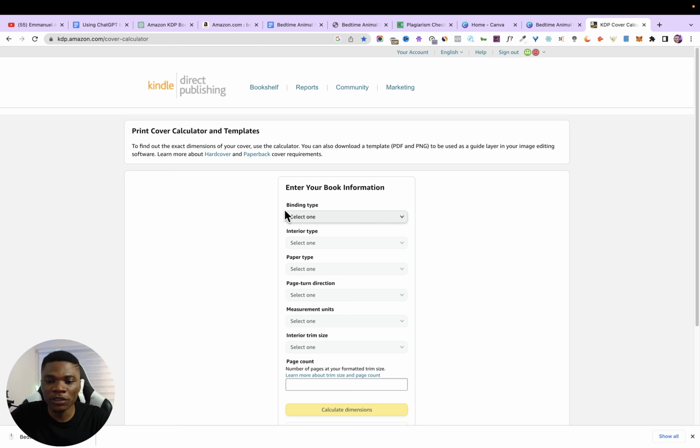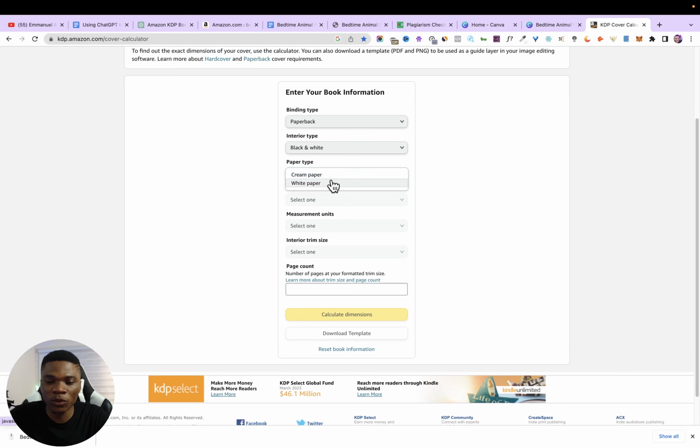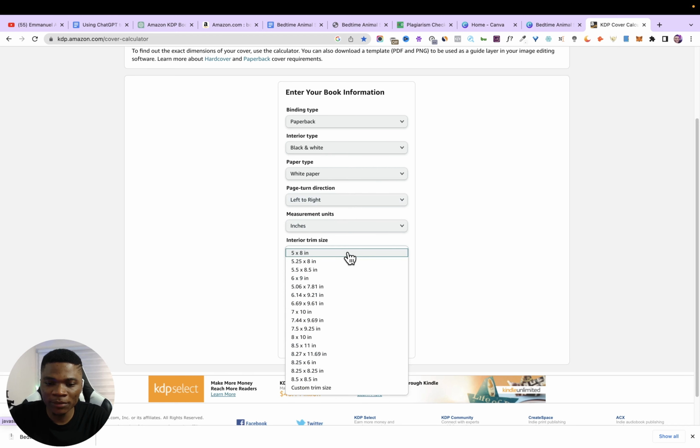So let's continue. The first thing you want to do here is to select binding type. The binding type is we're creating a paperback book right now. Then interior type, let's go with black and white. The paper type is going to be white paper, and then page turn direction will be left to right. Then measurement unit is going to be inches. Trim size, remember we use 8.5 by 11 inches.